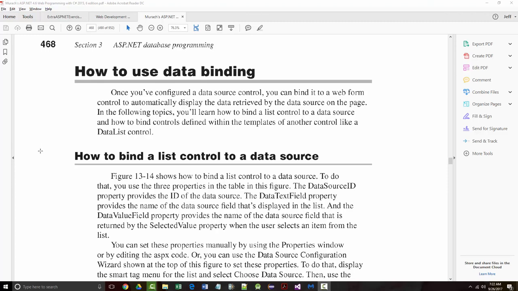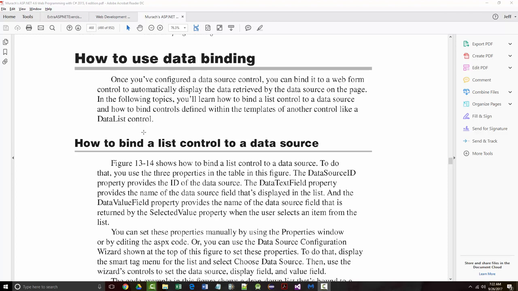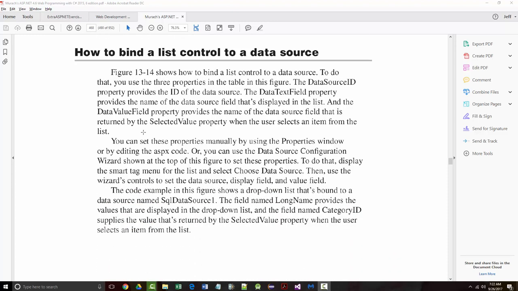It says in the following topics, you will learn how to bind a list control to a data source and how to bind controls within the templates of another control like a data list control. Notice one is a list control and one is a data list control. When you see things that are prefaced with data, they are working with data sources. By and large, again, they are going to be working with databases.